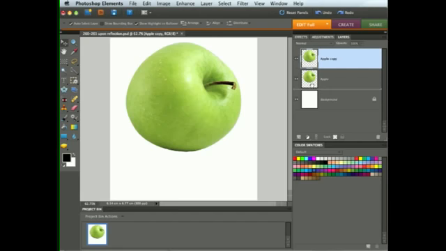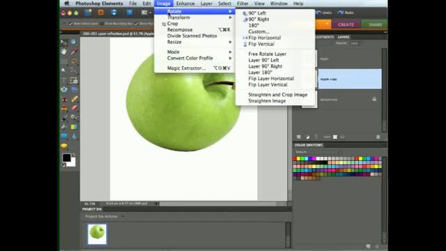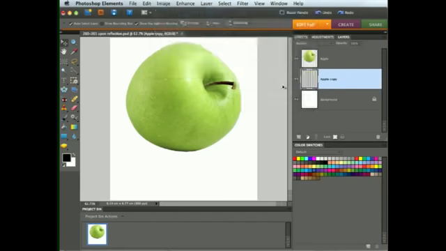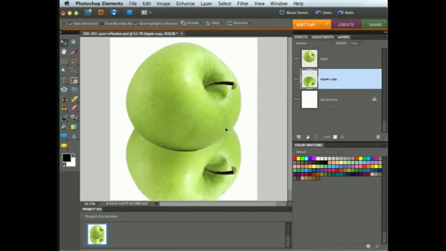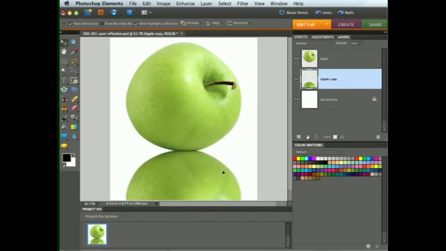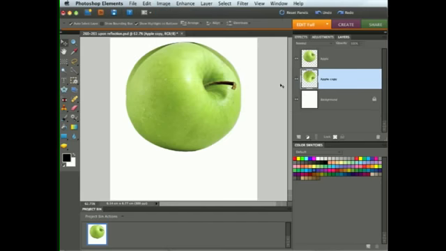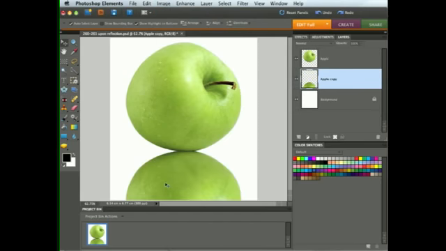and we'll move it beneath the original apple. We can go to Image, Rotate, and rather than the top half, which flips the entire image, we're only going to flip this layer vertically. And we can now move it down beneath the original apple. At the moment, this is much too strong a reflection. We need to tone it down a little.